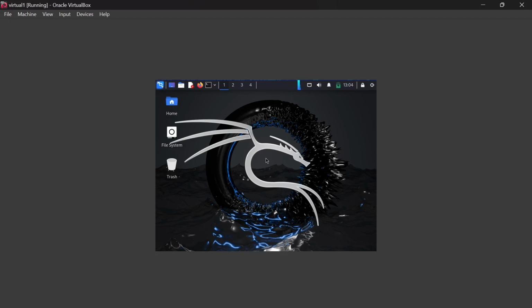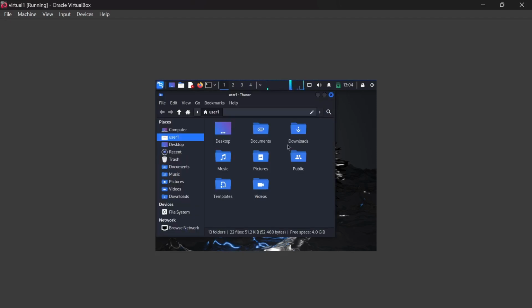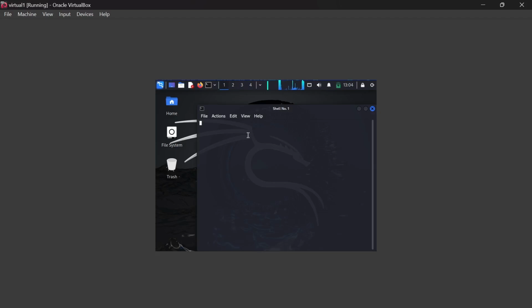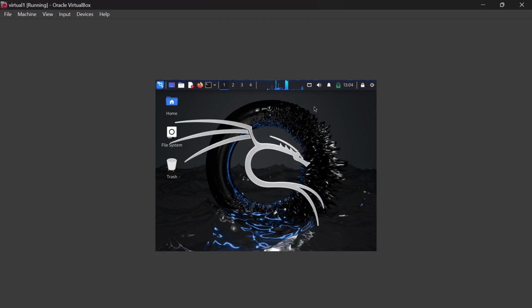So as you can see, we have everything. We have the home. You can click, and you got your files and everything. And you can clearly see everything running over here. You have your command line loading up, everything is good. So you can go to full screen. So that's it for Kali Linux.